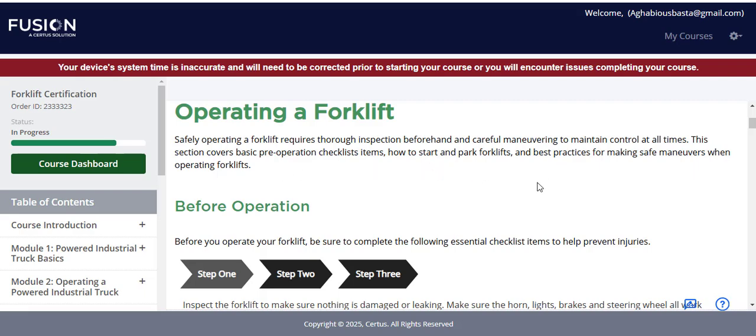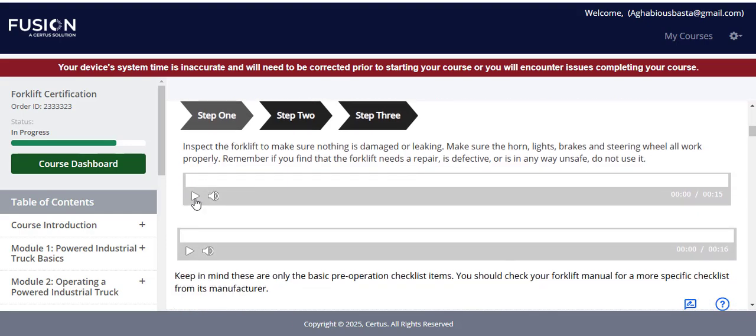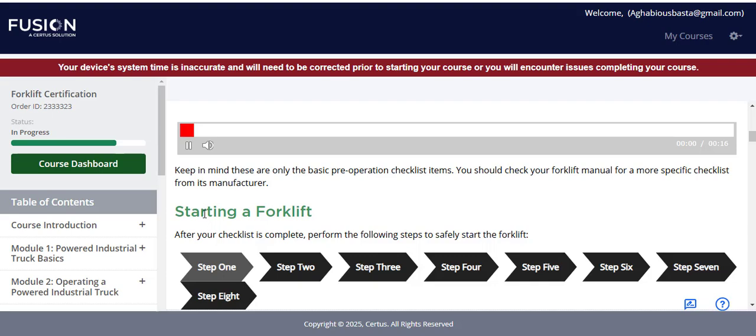Before operation. Before you operate your forklift, be sure to complete the following essential checklist items to help prevent injuries. 1. Inspect the forklift to make sure nothing is damaged or leaking. Make sure the horn, lights, brakes, and steering wheel all work properly. Remember, if you find that the forklift needs a repair, is defective, or is in any way unsafe, do not use it. Keep in mind, these are only the basic pre-operation checklist items. You should check your forklift manual for a more specific checklist from its manufacturer.